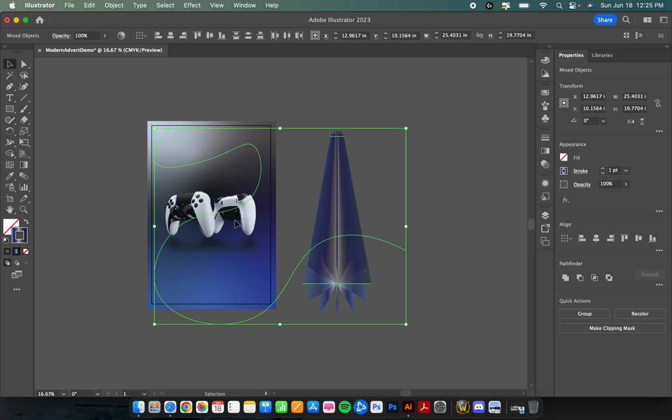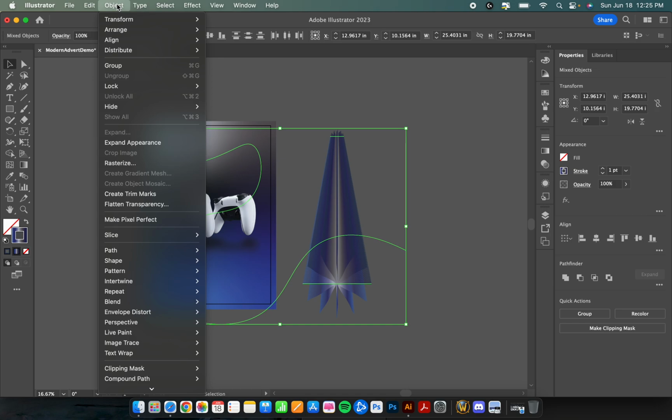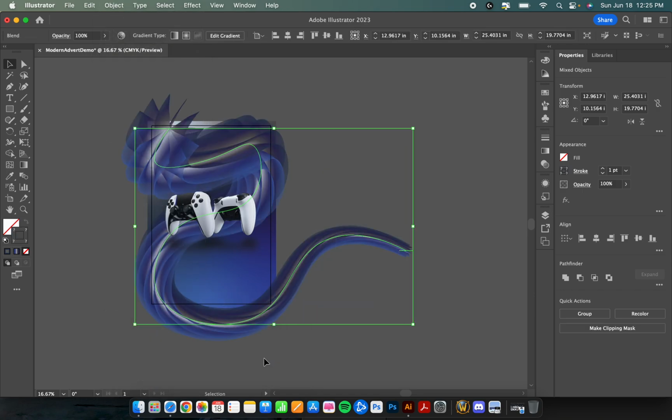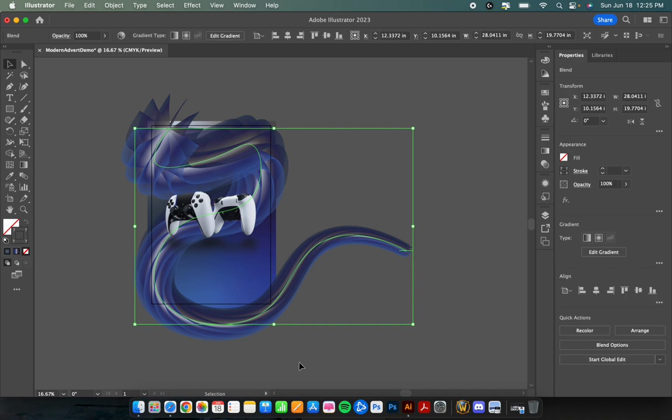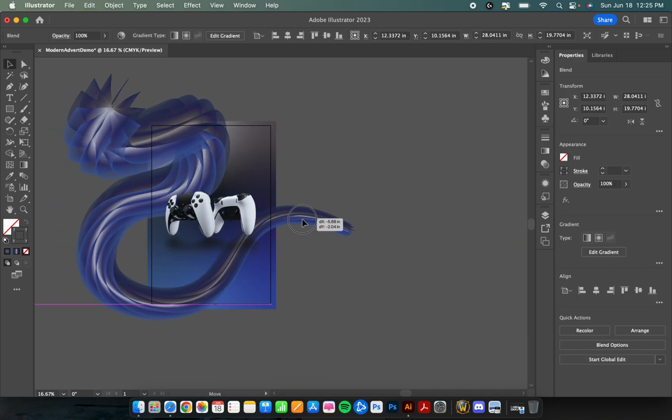While they're both selected, you're going to go to Object, and you're going to go to Blend, pretty far down under Object. Then hover over Blend and do Replace Spine. We're doing some surgery. And then let go, or click. Give it a second, and voila, there you go. There is your shape. So you can move this thing around as you see fit.